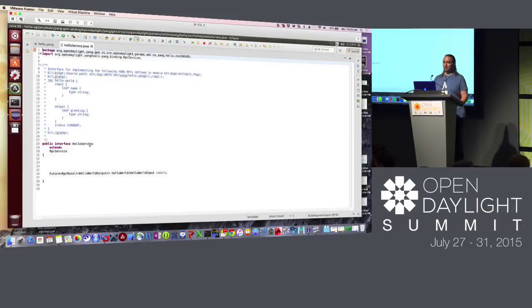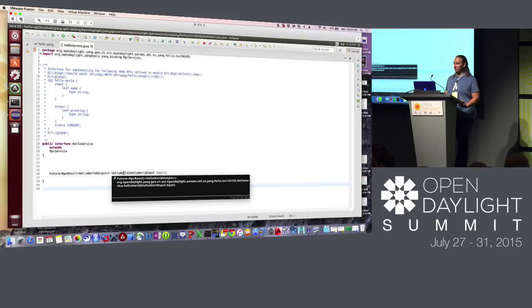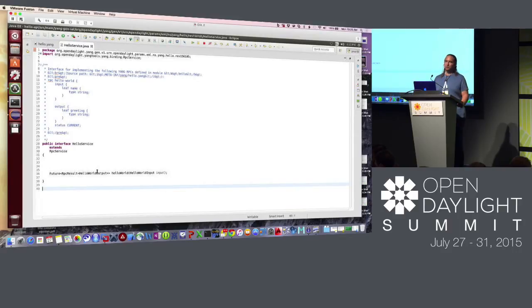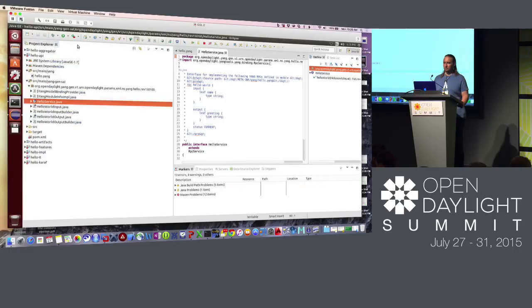It says, OK, this is an interface for hello service. It extends the RPC service interface. And since we only have one RPC defined, which is the hello world RPC, that is created here. You know, the input is a hello world input. We get back a future for the result for the output. Not very complicated. Does anyone have questions about that?